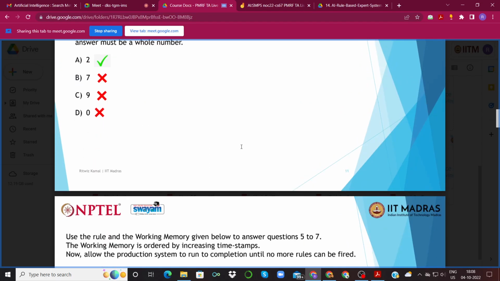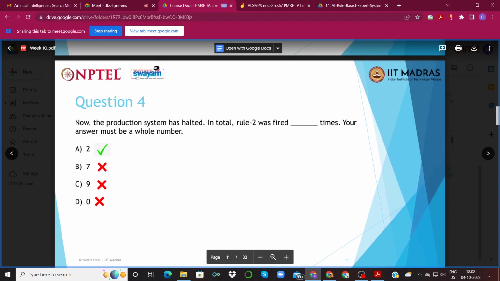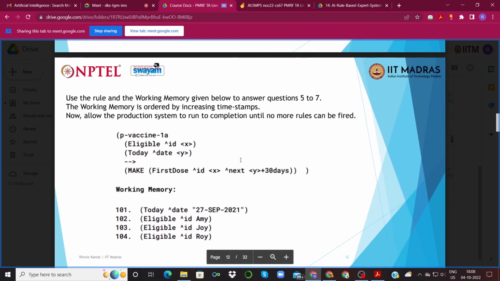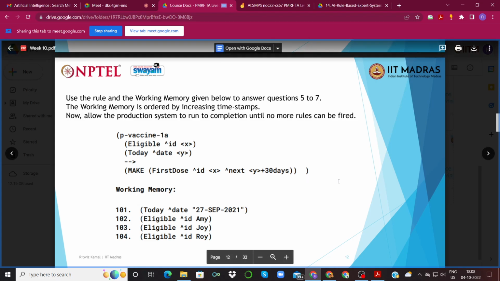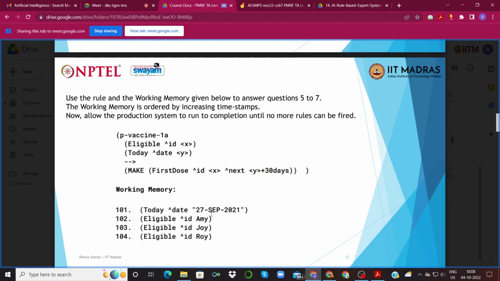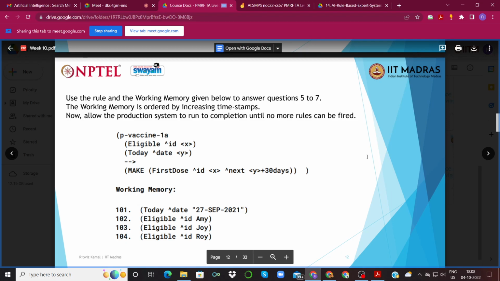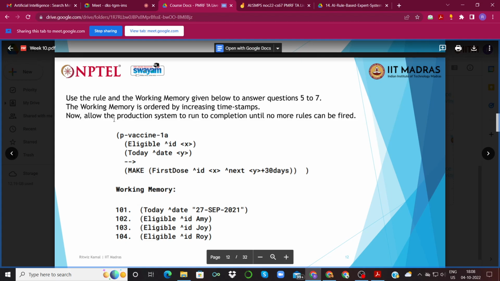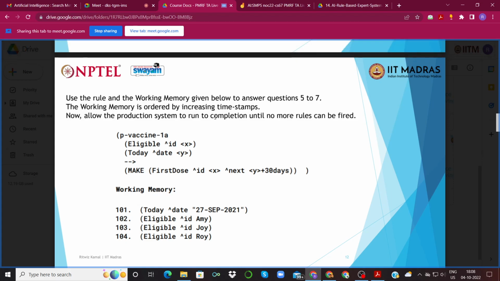So that concludes our first example, which was a fairly simple and very straightforward set of questions. I hope there's no doubt in there. So let's move on to our next setting. Here you are given a slightly different kind of rule. You have only one rule, and multiple working memory elements in the working memory given to you. And the same rule applies, that we will allow the production system to run to completion until no more rules can be fired.